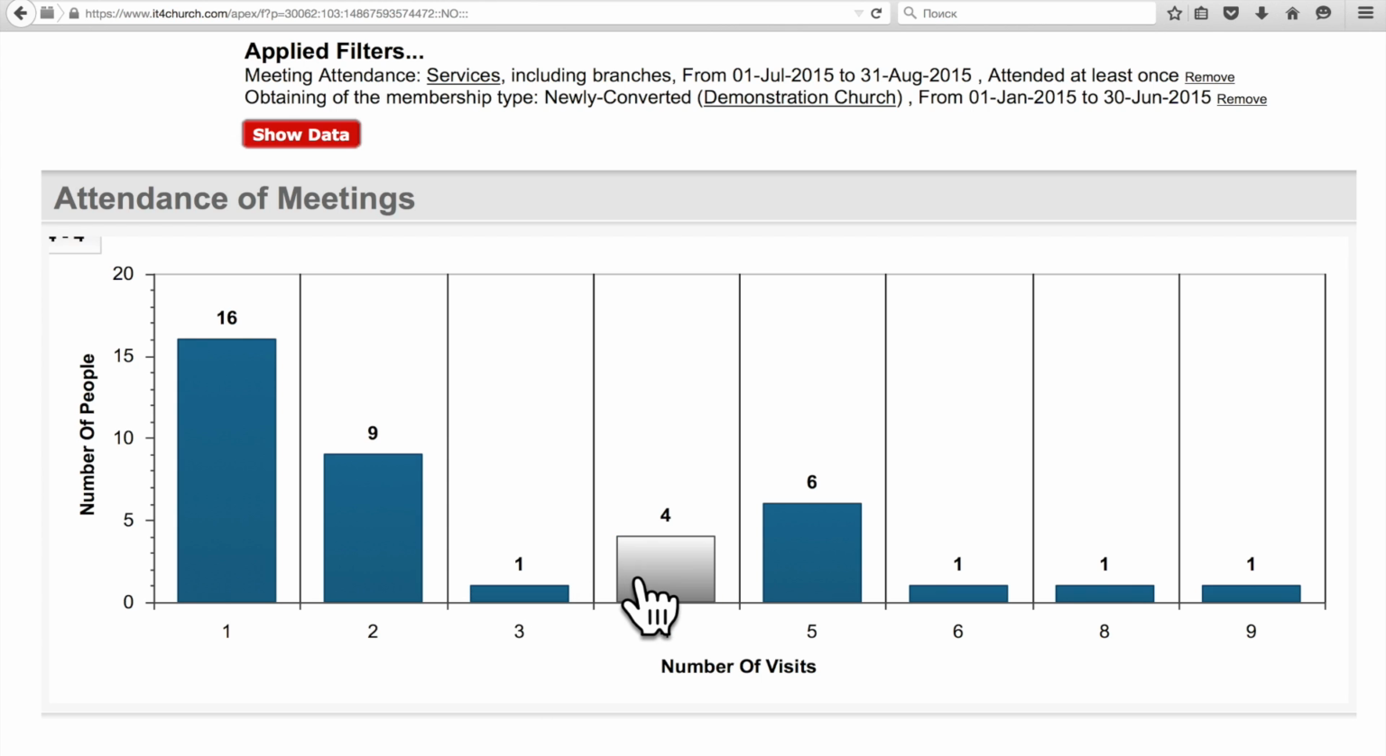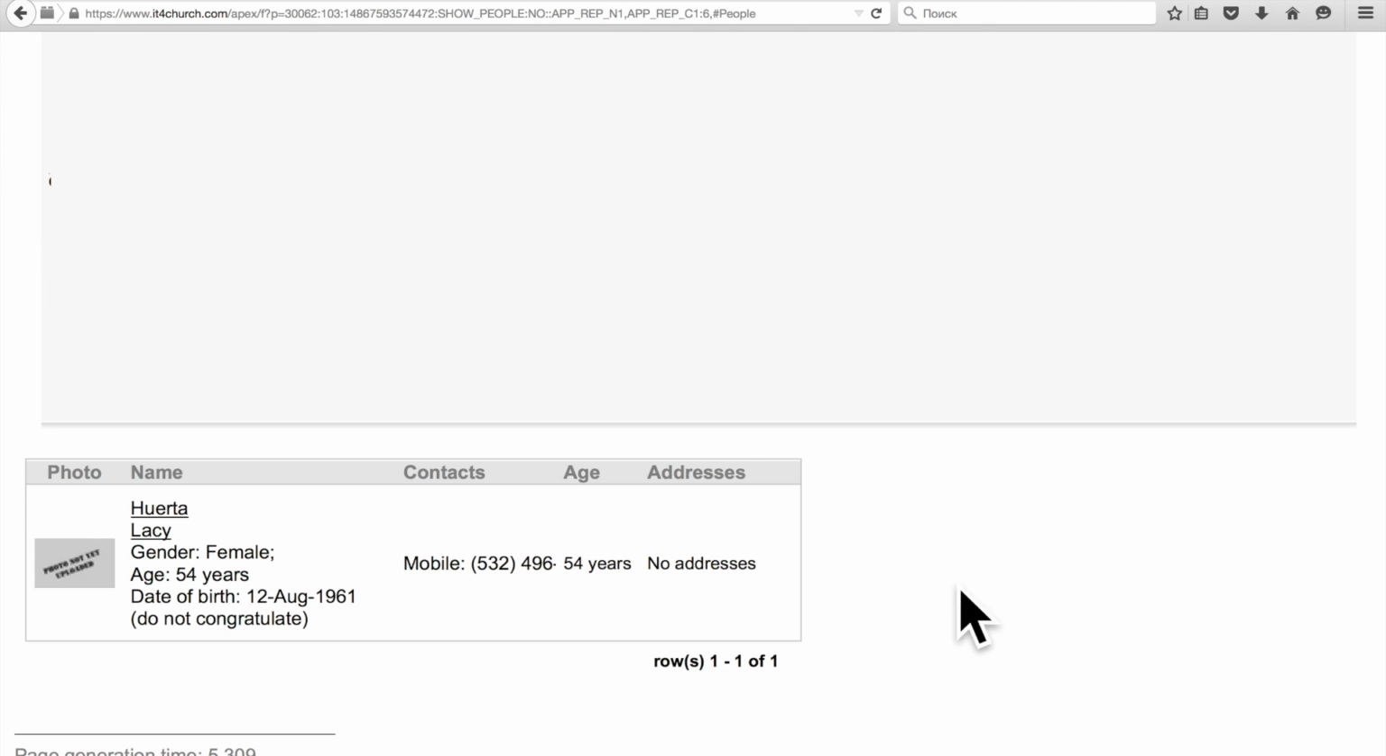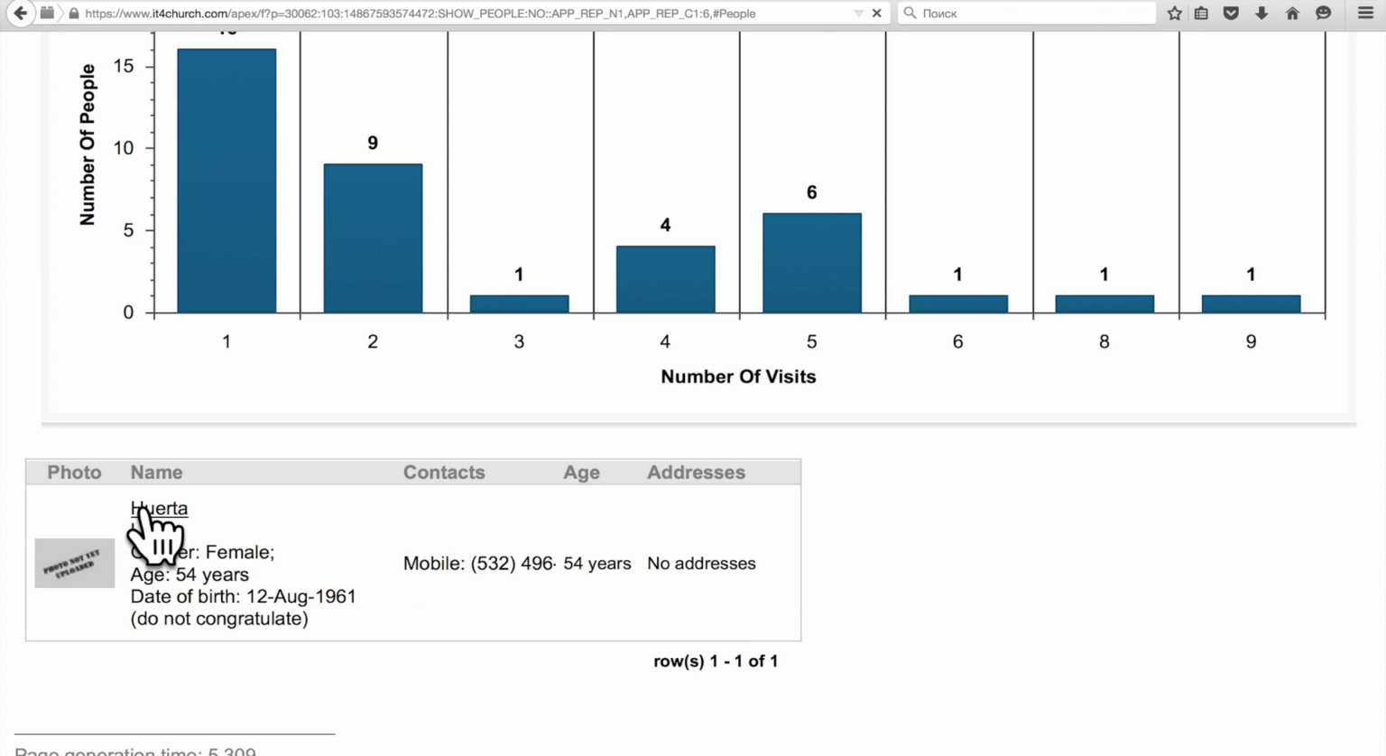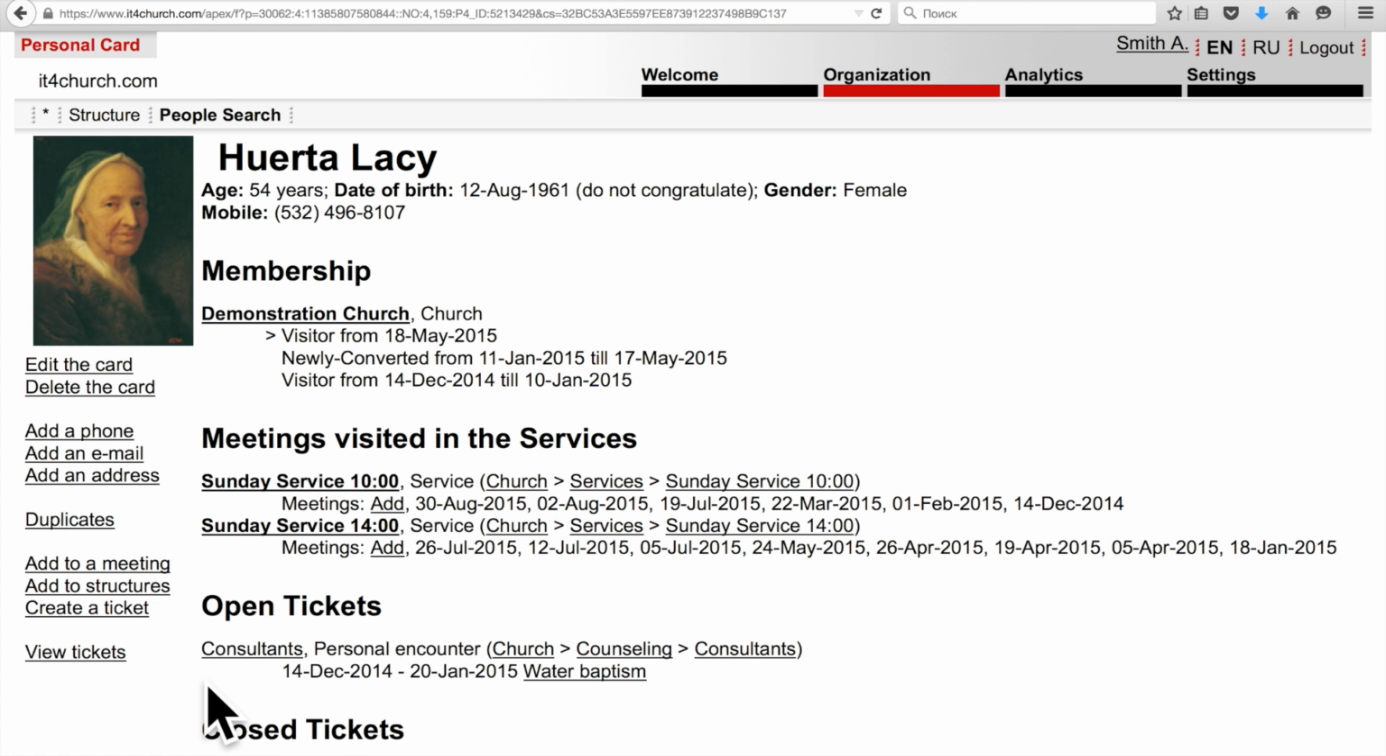4 new converts visited 4 times. 6 people attended us 5 times. 1 man visited us 6 times. Let's see who that person is. As always, click on the column, and the application shows us the name. Simply click on the name to open the personal card.